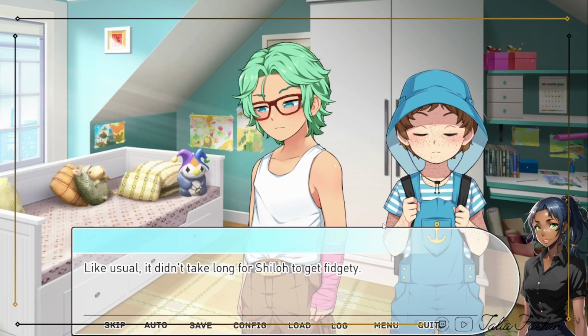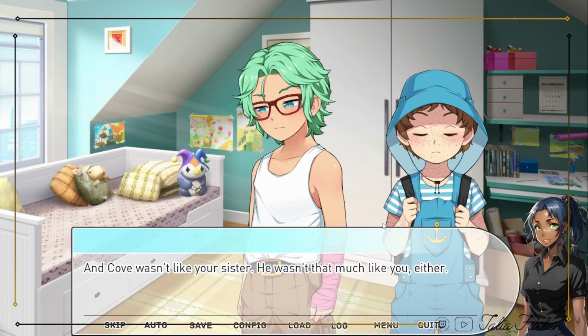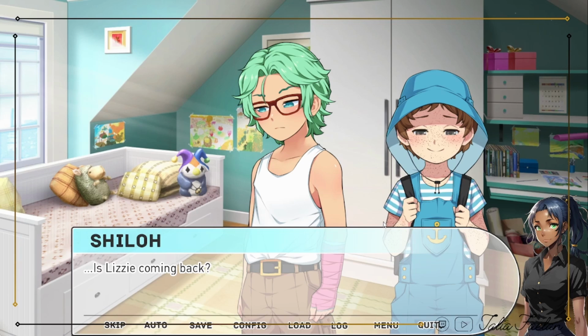Like usual, it didn't take long for Shiloh to get fidgety. Lizzie was his favorite. Without her around, Shiloh didn't seem to know what to do with himself. And Cove wasn't like your sister. He wasn't that much like you either. Is Lizzie coming back? Don't know. Aw. Where'd she go? I think she's at the beach, probably. Wait, so why is Lizzie's friend over and Lizzie's not here? Like, why'd he come over then? Is she playing at her park?